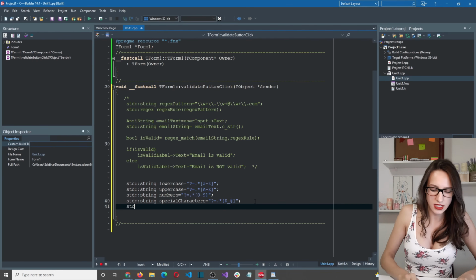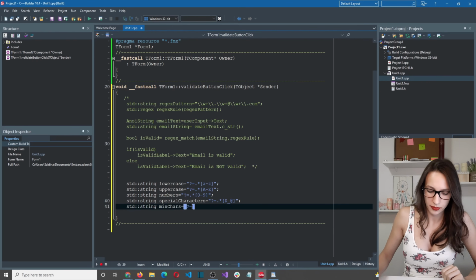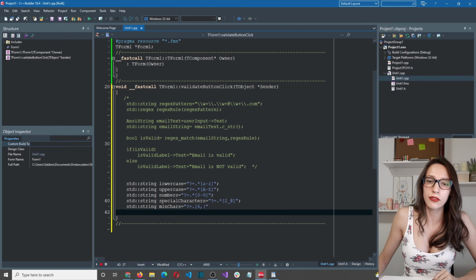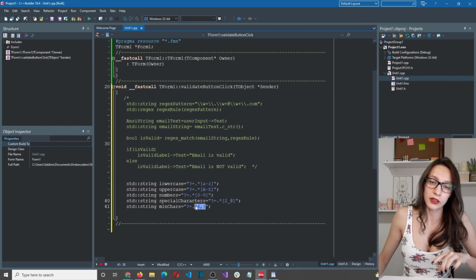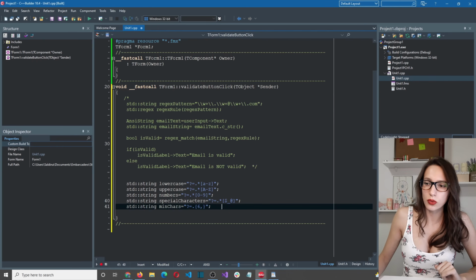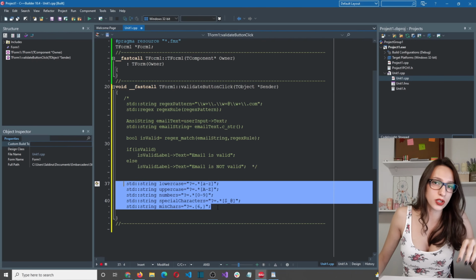So I will say std string, and let's call this rule min characters, like this, and I will say that this rule needs to be fulfilled somewhere in our password, and that is that any symbol needs to appear at least 6 times. That is the minimum, and then we are not going to define maximum. Okay, so this is how you use the interval that I showed you at the beginning of the video. So these are all individual rules that we need to fulfill for a password to be valid.